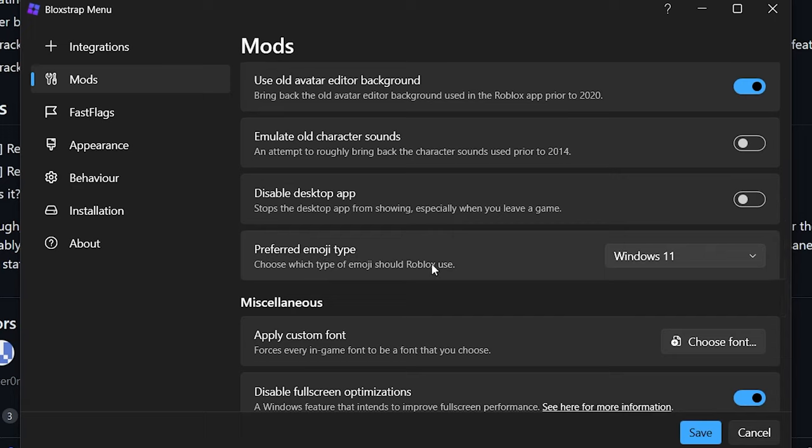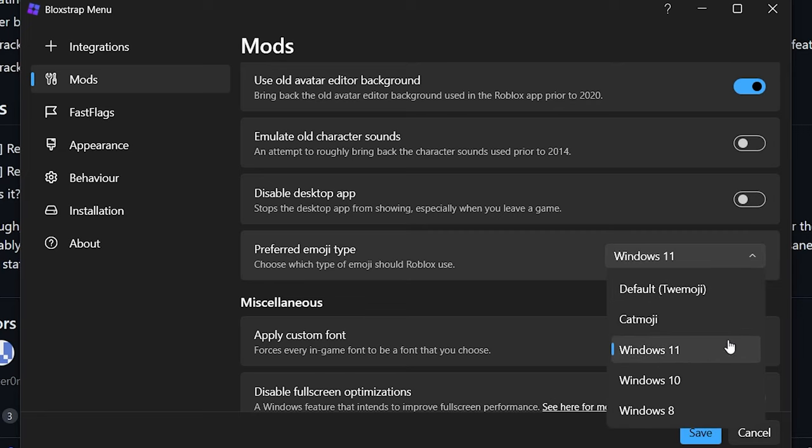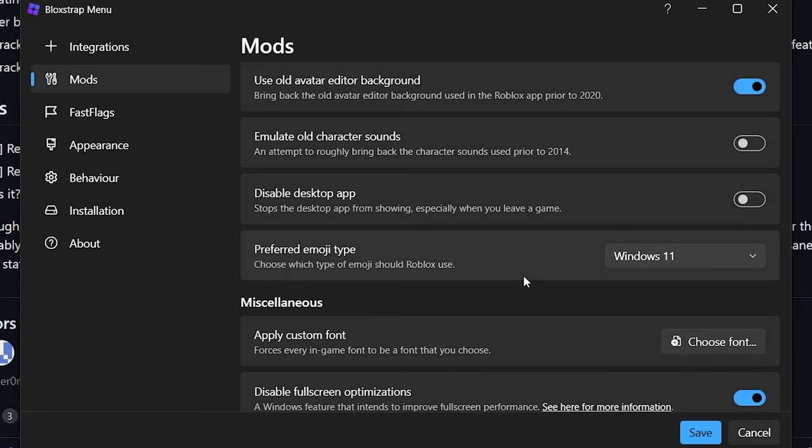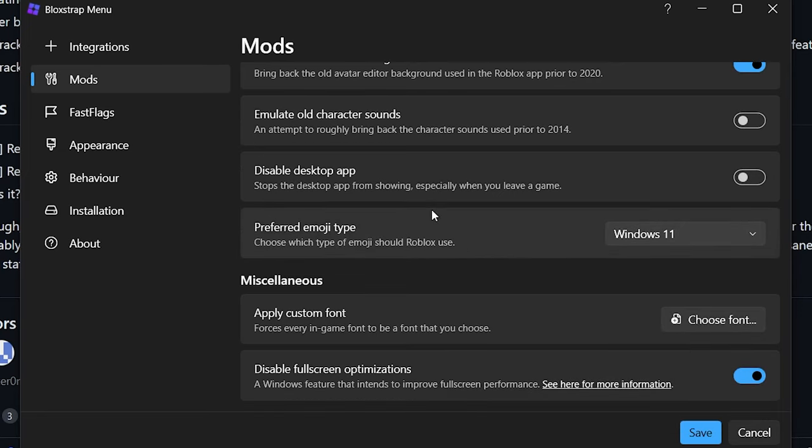Next up is preferred emoji type. This is what emojis Roblox uses. The default is Twemoji, but I just select Windows 11 because why not? That's also a new thing. In miscellaneous, you have apply custom font. That's a new thing, which basically means it will make every Roblox game have a font that you chose. I don't know why you would want this, but sure.